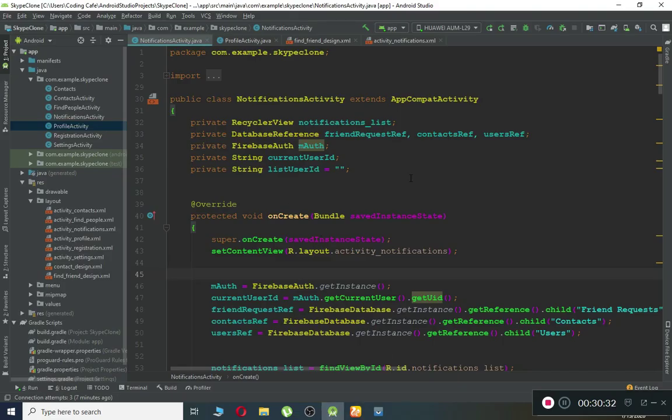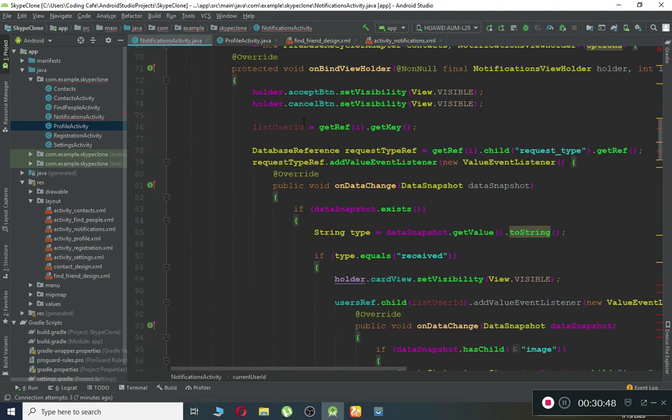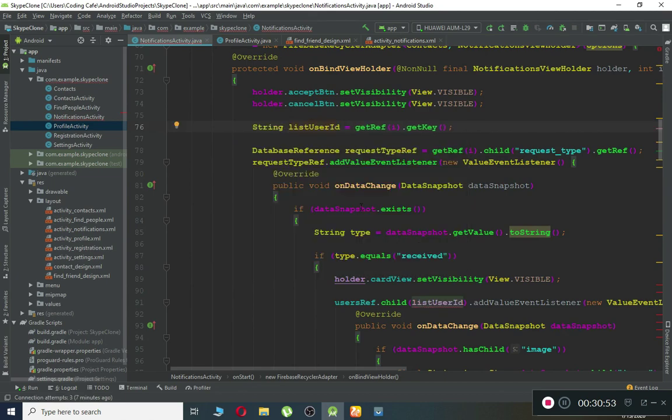Come back here, and here we have this list user ID. One thing we need to do here is remove this private string from here and initialize this here, string list user ID. Make sure to make this final string.